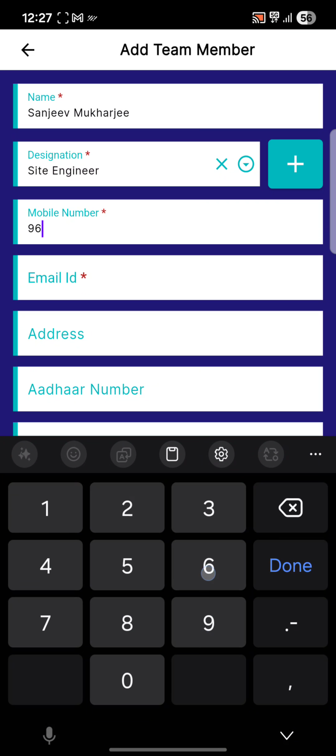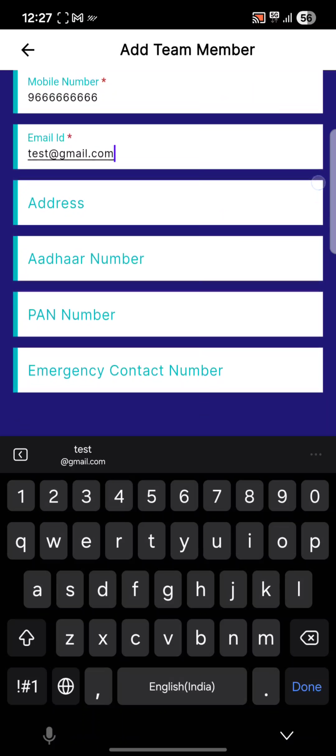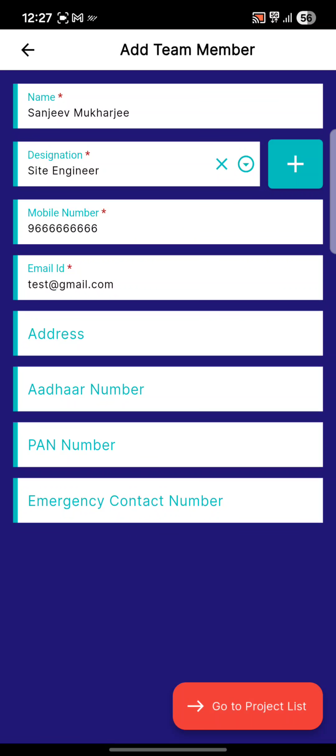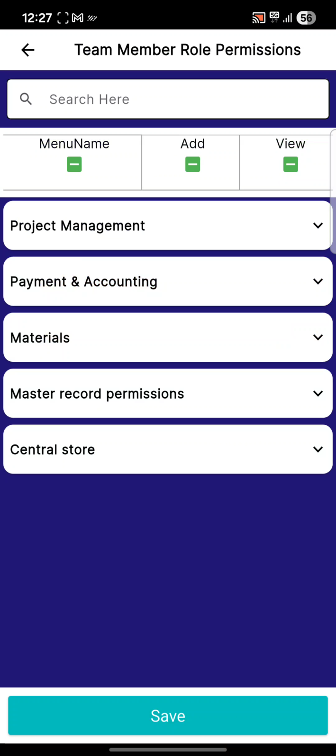I am adding a sample mobile number here. You have to write down that person's email ID so that the person can also log in with that email ID. Okay, now click on Go to Project List. Here you are giving permission of that project to that person. So that the person is linked with the project, you have to click on that project and click on Go to Team Member Permissions.